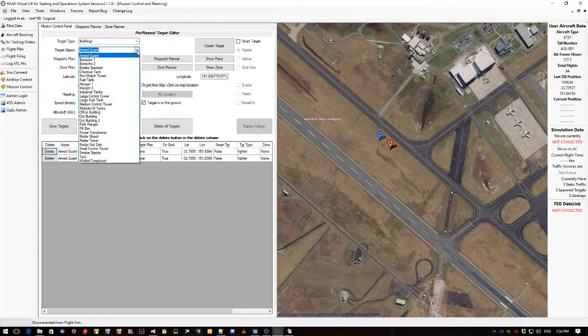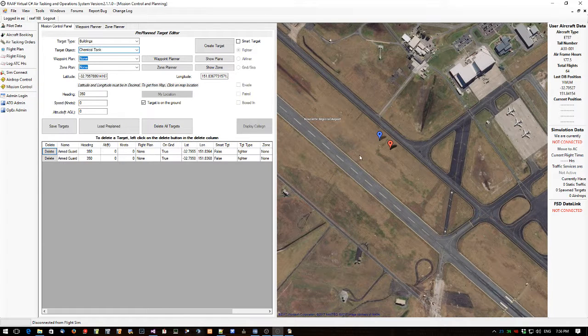Now I'll give them something to guard. I might choose a chemical tank that I'll just put to the other side of them there. Happy for the heading and speed and altitude to be the same. And I've created it. So now we have 3 targets that we can save as a mission file, and they can be loaded in at any time in the future.